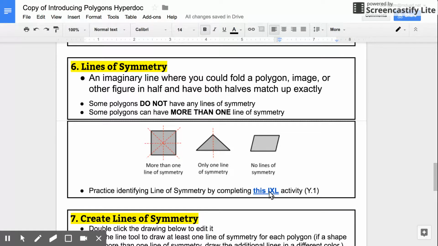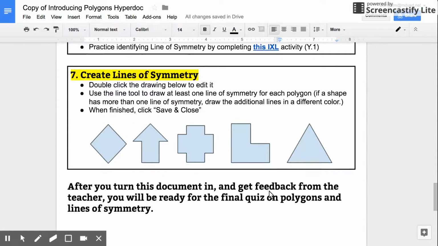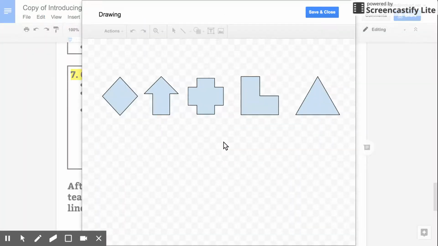And then there's also a link here to IXL so that you can practice that skill digitally, either at home or here at school. And then finally, a quick little assessment for you to create lines of symmetry and draw them. So you will double click on these shapes to open up the drawing.